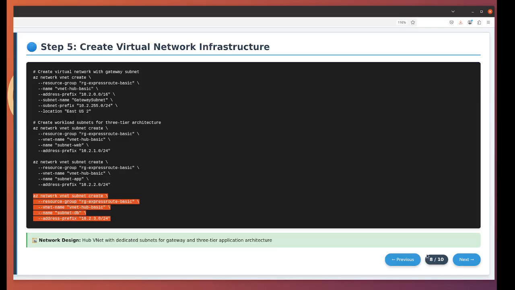Pro tip: always size your subnets larger than you think you'll need. It's impossible to expand a subnet after creation, so plan for growth from the beginning.